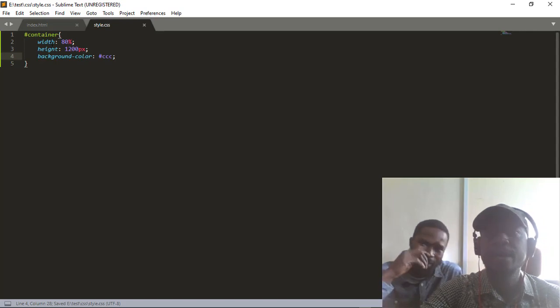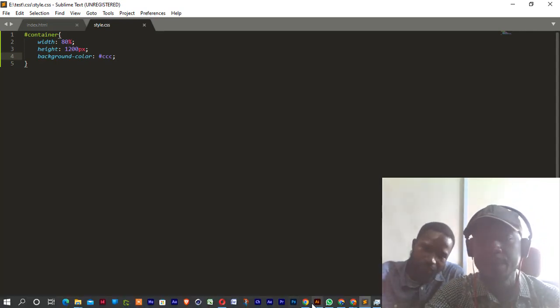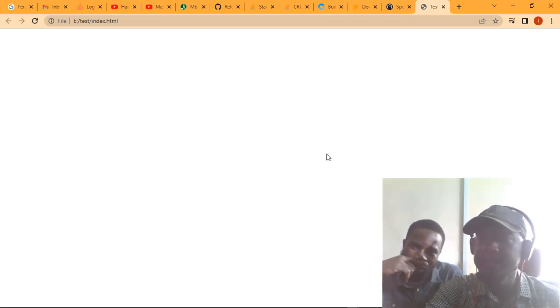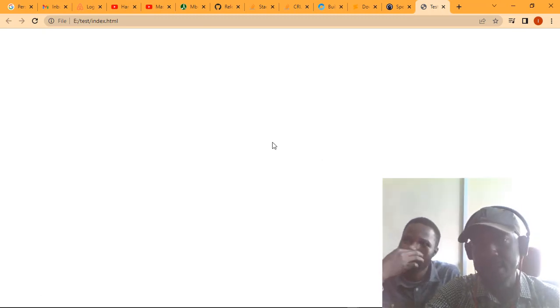Then I save. Once I've saved it, I'll go back to my browser. But we must tell these people that if you have not saved it in the HTML side and the CSS, it will not show anything. So when I come back here and reload, it will appear. So this is the 80% width, and then the height. It's 1200 pixels. But then it is not center aligned.